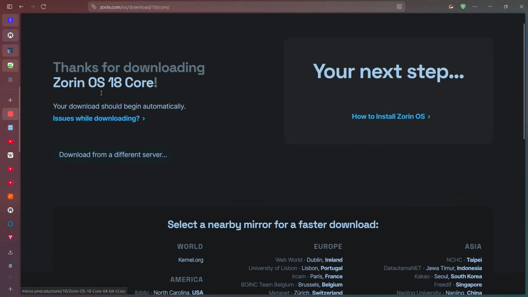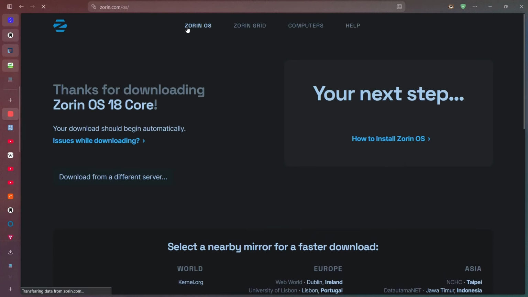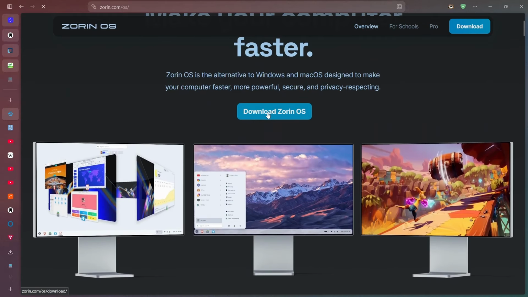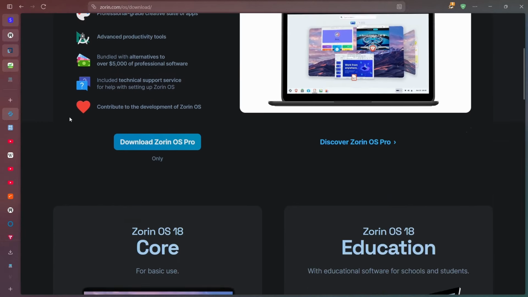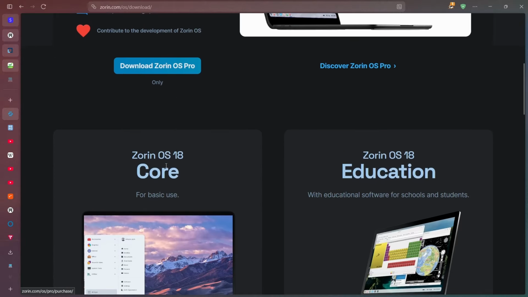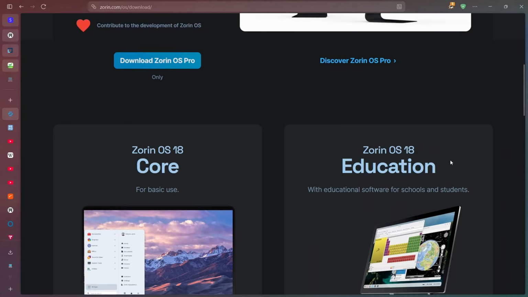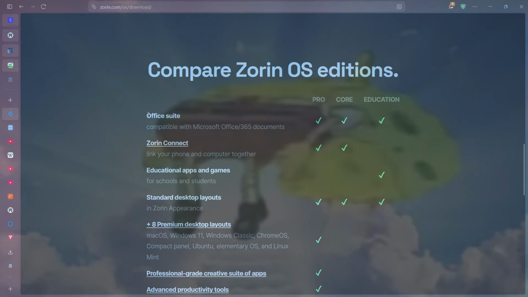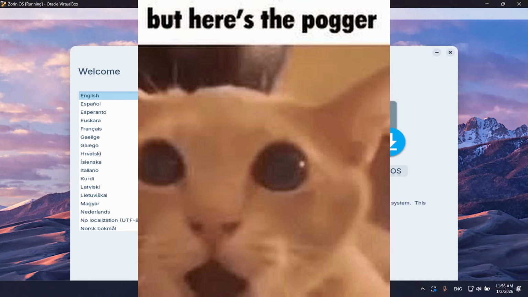While this loads, let's check out the difference between the different editions of Zorin OS. There we go. There we have Pro, I'll come to this later. We have Core and Education Edition. All of them come with an Office suite. Oh, this one's nice.